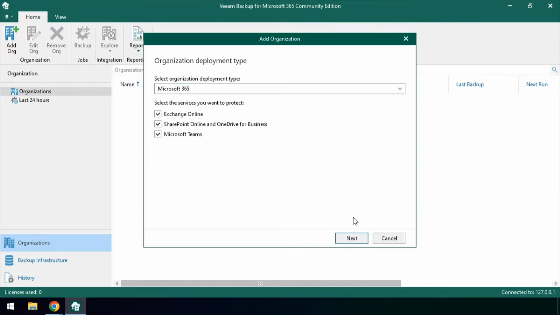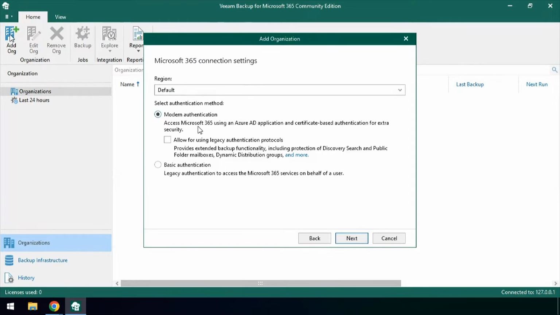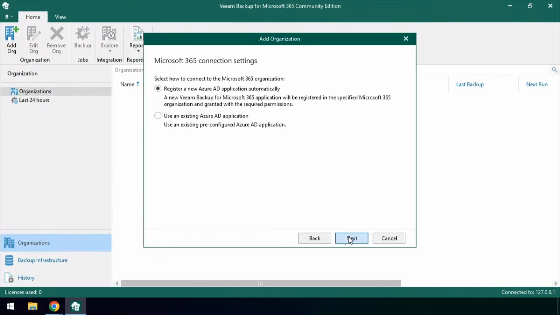So we'll go ahead and add the organization first, and we're going to be running in the modern authentication without any legacy protocols. If you do need things that require legacy protocols, you can for now use legacy protocols or use the basic authentication, which is just a username and password within a user account. But optimally, you do want to choose the modern authentication whenever possible without using legacy protocols.